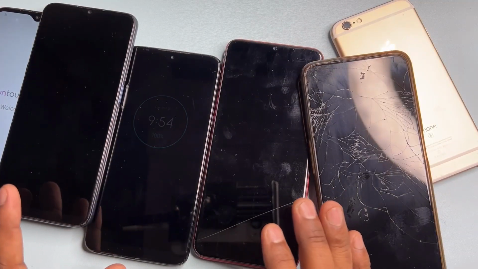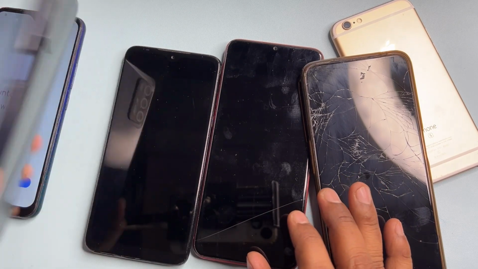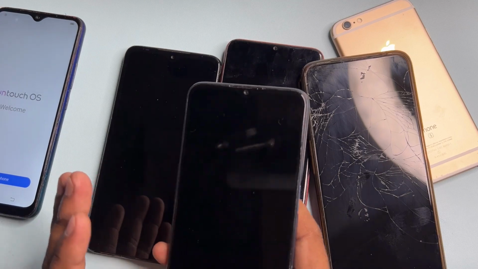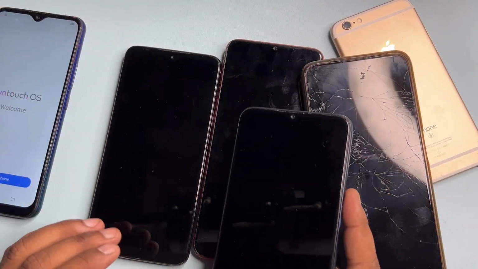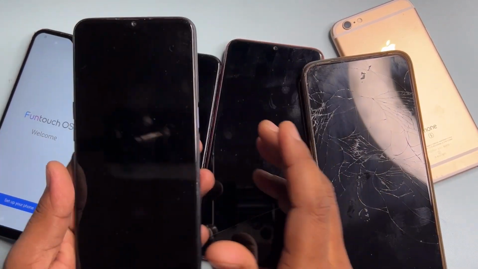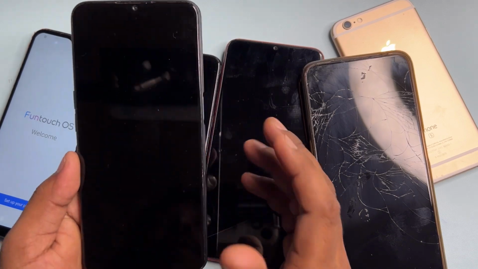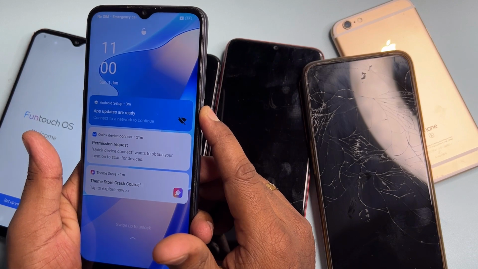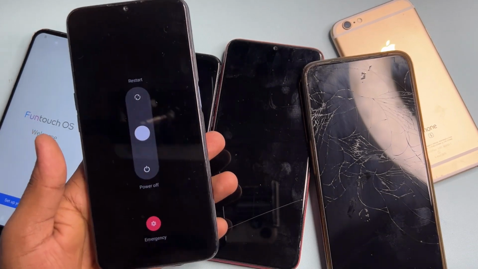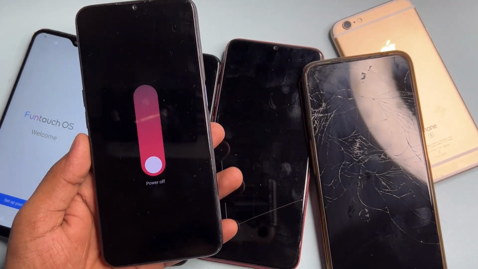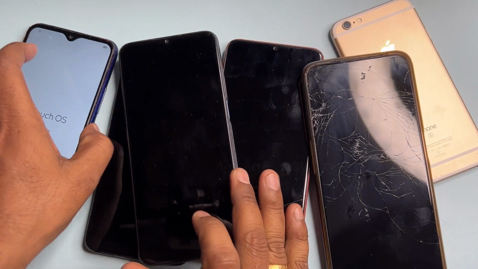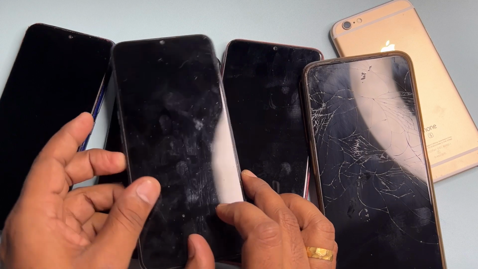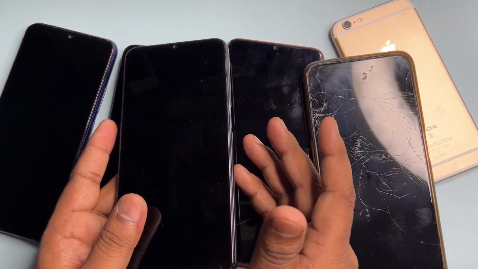First of all, I chose only one Android smartphone, and this method works on all Android smartphones in this world. First, you have to power off your smartphone like that. Choose the power off option, and when your smartphone is powered off, wait for a second, and after that put your smartphone in recovery mode.